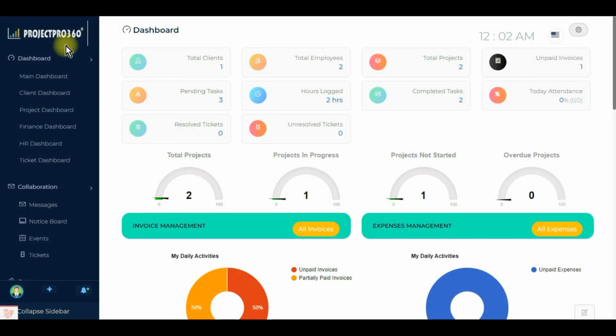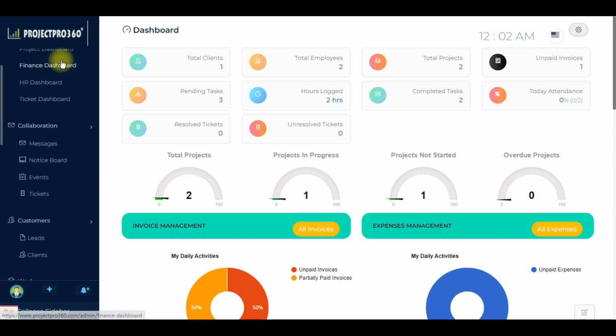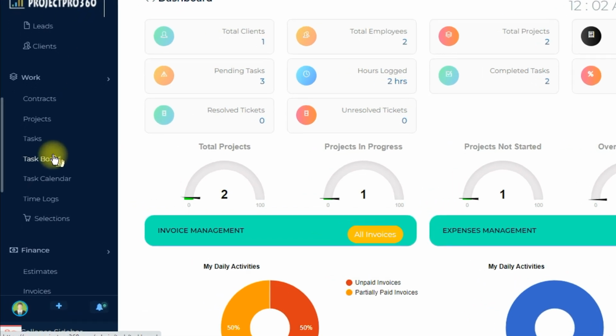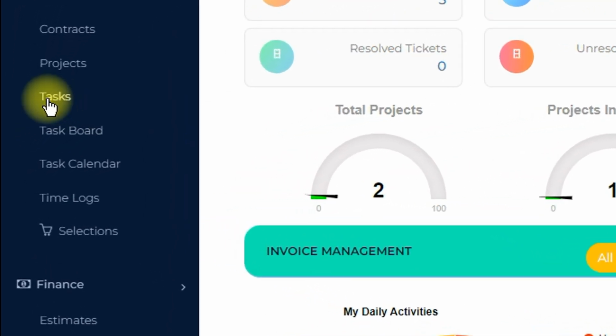Scheduling your projects with Projectpro360 is quick and easy. To start off, simply select the task link under the Work drop-down menu.